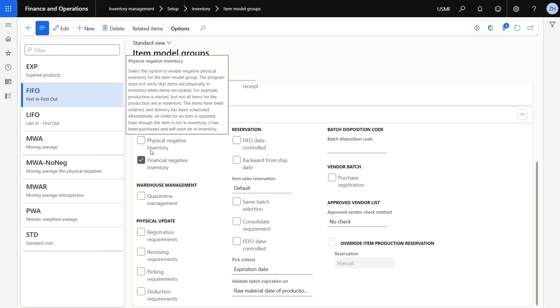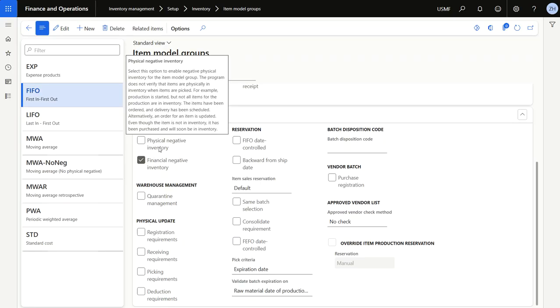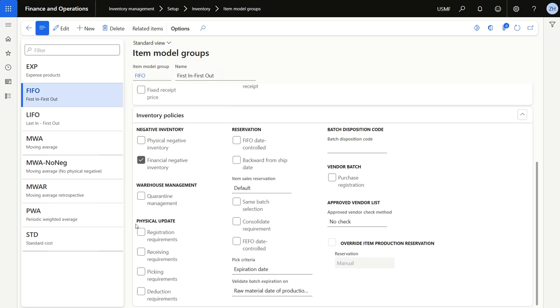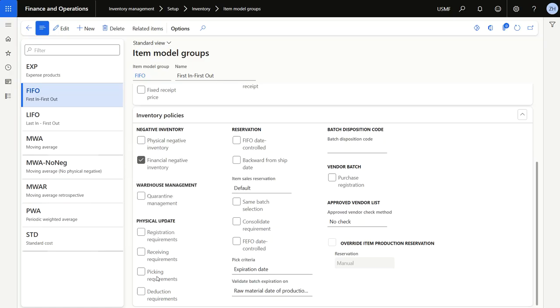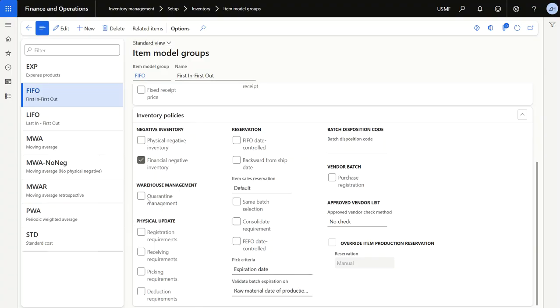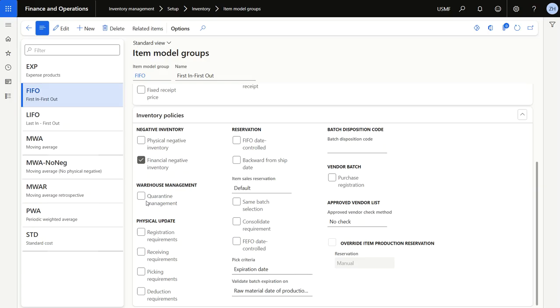Under negative inventory, physical negative inventory is disabled, which means we can't physically issue items below zero. Financial negative inventory is enabled, so invoices can still be posted even if stock temporarily goes negative. Under physical update, options like registration, receiving, picking, and deduction requirements control physical movement validations. Under warehouse management, quarantine management is used if items must be inspected before becoming available in inventory.